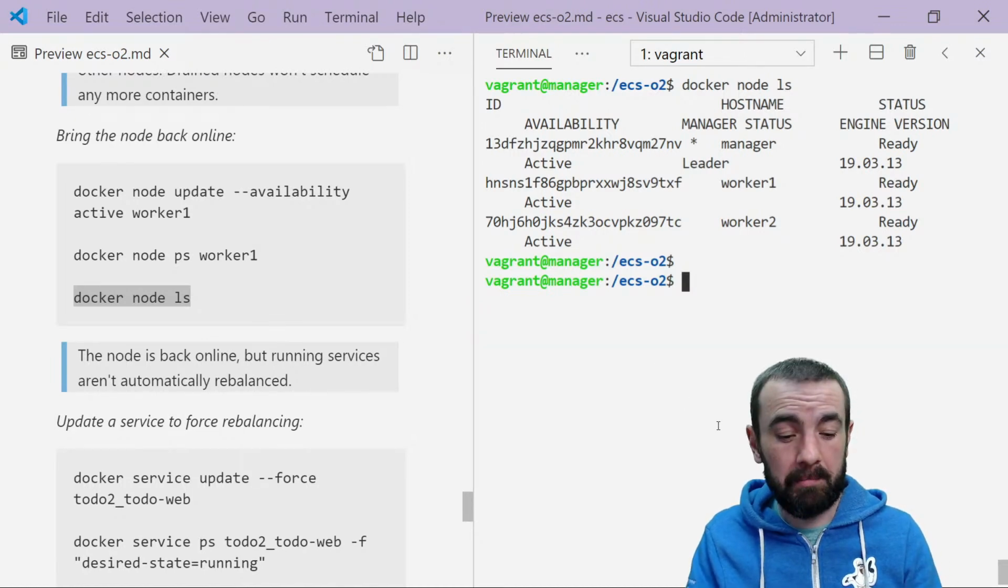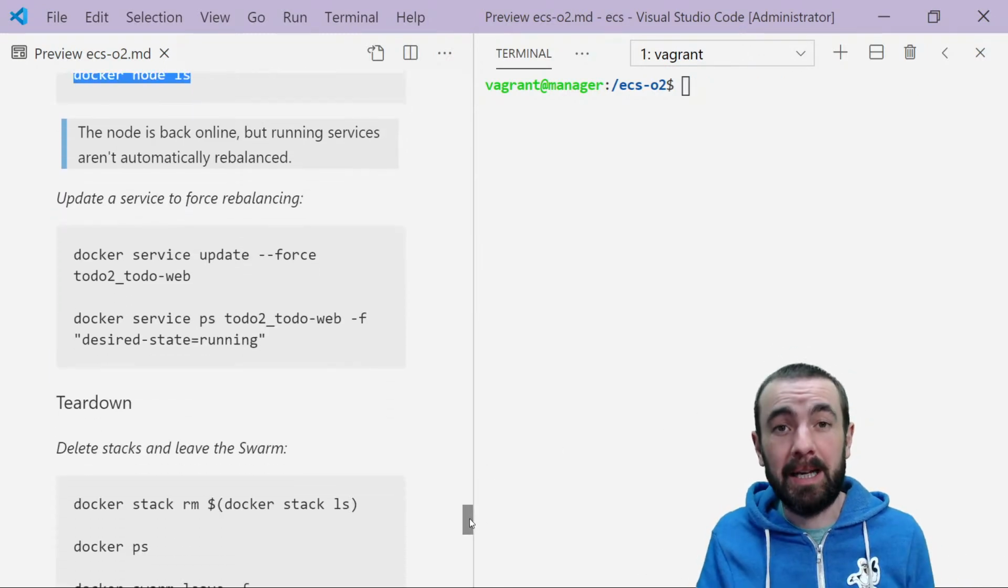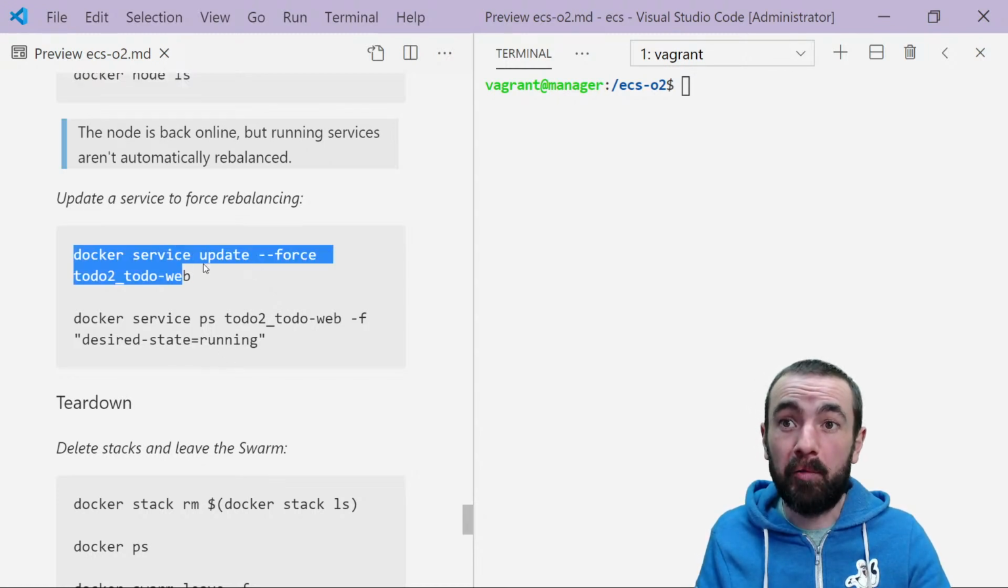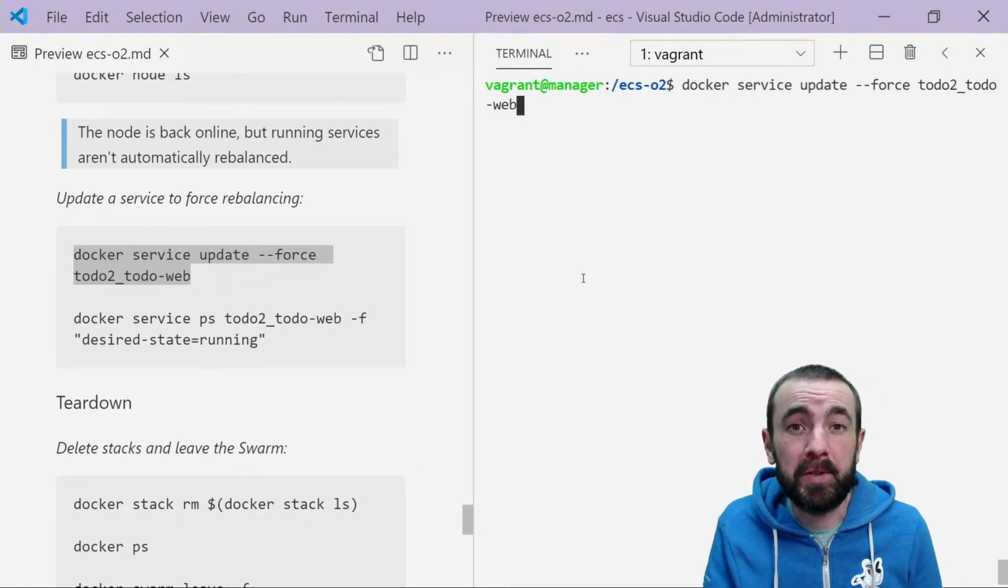Okay, so now that machine is up and running. And if I want to rebalance the service and bring some containers to my node that's available for work again, then I can just forcibly update the service without changing the definition. So this is a big difference from Docker Compose.